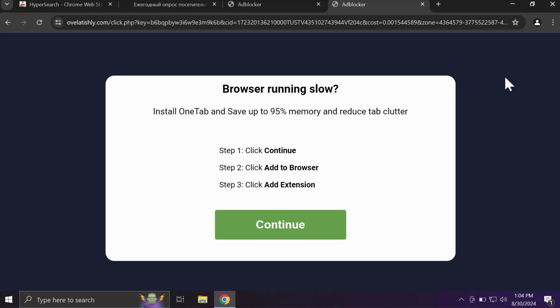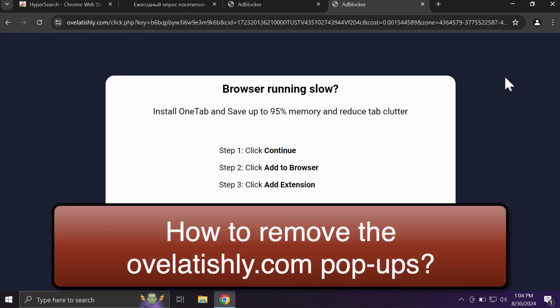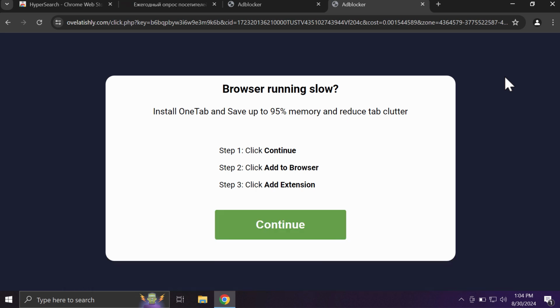My video will help you to remove malicious pop-ups related to the site overletishly.com. It's a dangerous site targeting Google Chrome and other browsers. Overletishly.com tries to force you into downloading and installing certain unwanted browser extensions.